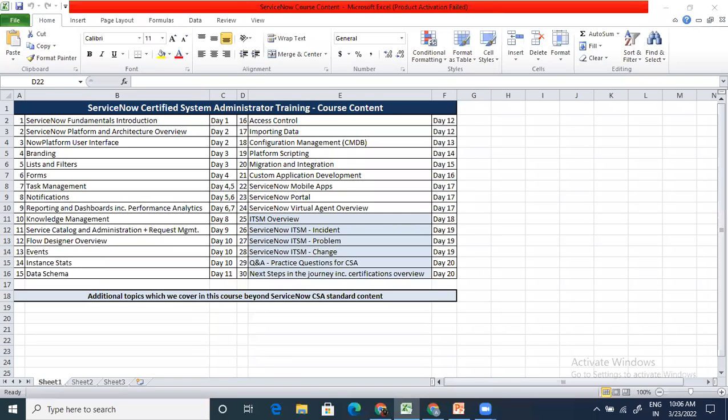Right. We have covered everything up to importing data till day 12, and then we are left with 8 more days. Today we'll cover configuration management, CMDB.